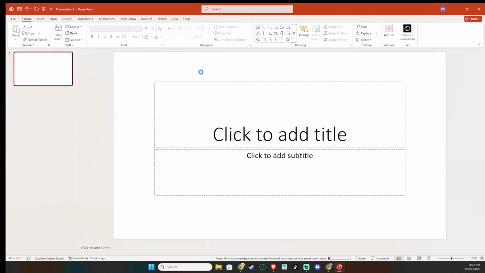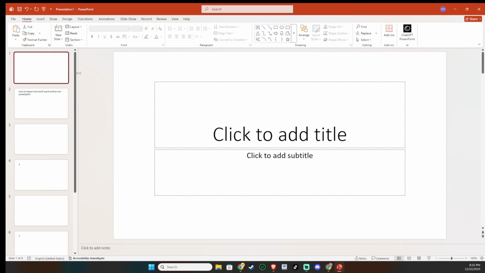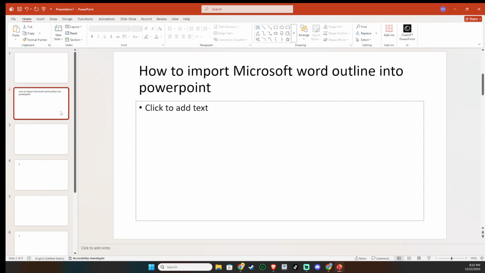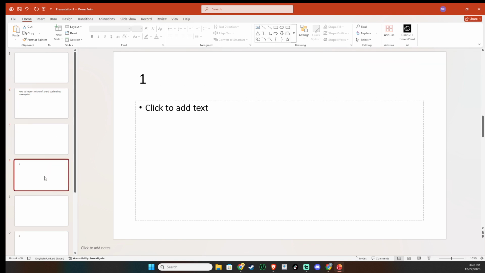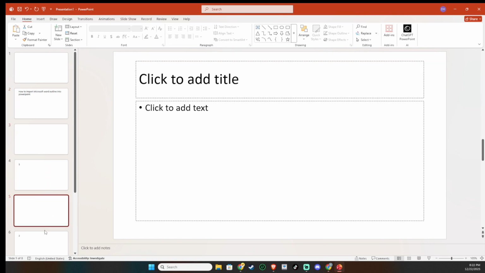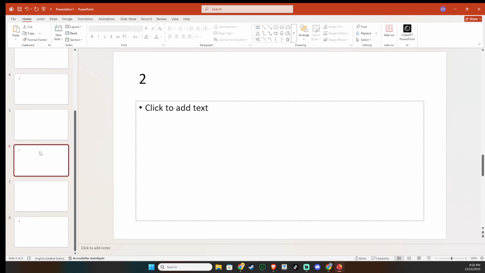Before you insert, it's important that the Word file uses proper heading styles, because that's how PowerPoint knows what becomes a slide title and what becomes bullet points. Use Heading 1 for each new slide title and Heading 2 for the bullet points that appear on that slide. If you're not sure, open the document in Word and check the Styles gallery.